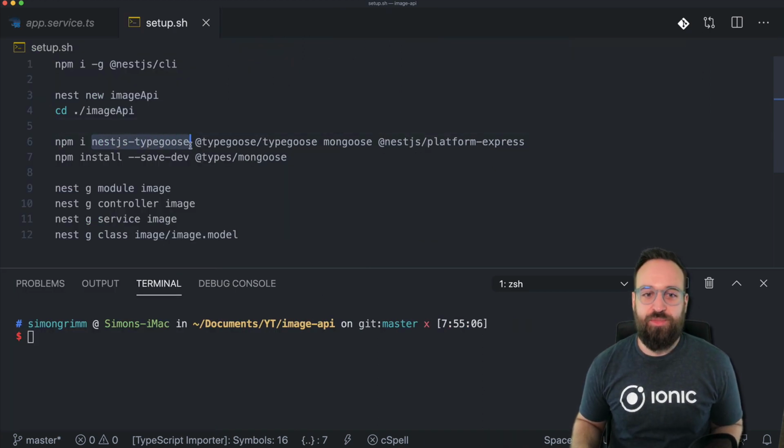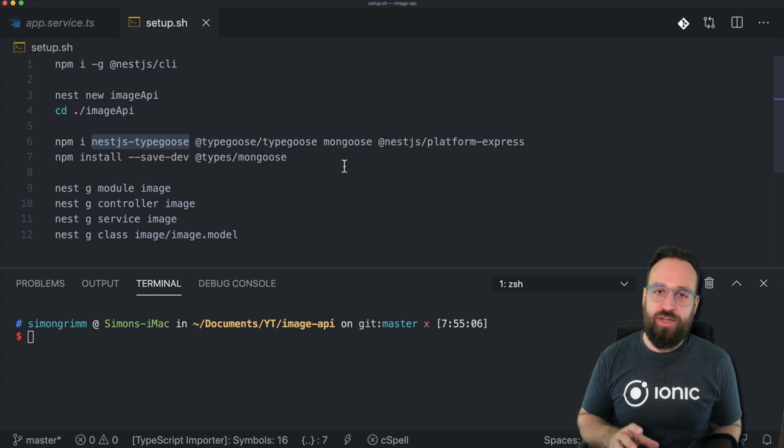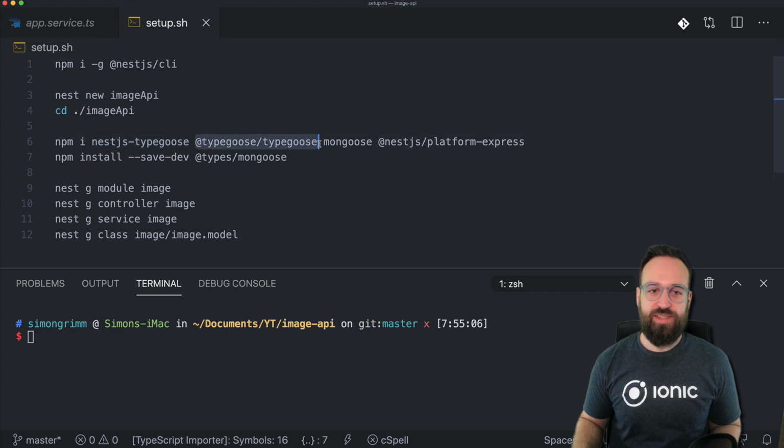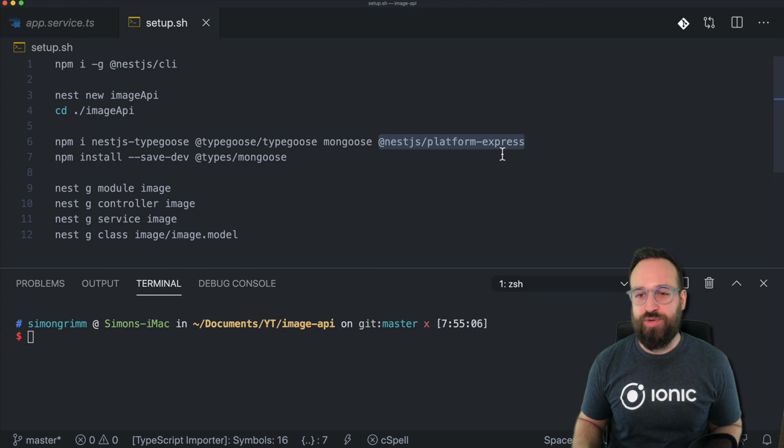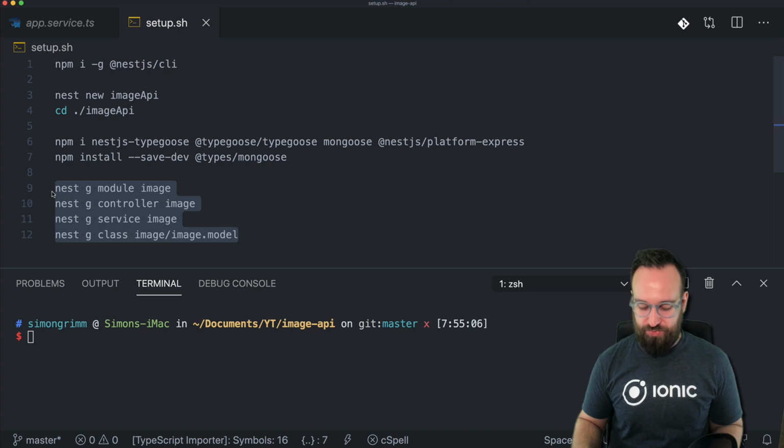The first one, Typegoose, is a package that will help us to define the database entities. There are a lot of ORM tools out there, and I usually use a MongoDB database, so this one is pretty great. We also need the actual Mongoose package, which will be used in the background by this package, and also the NestJS platform-express package, because this will help us with the file upload. Finally, you can also install the types for Mongoose, and then we get into the creation of a few files.